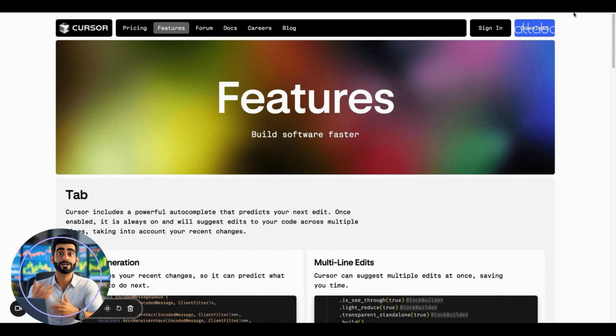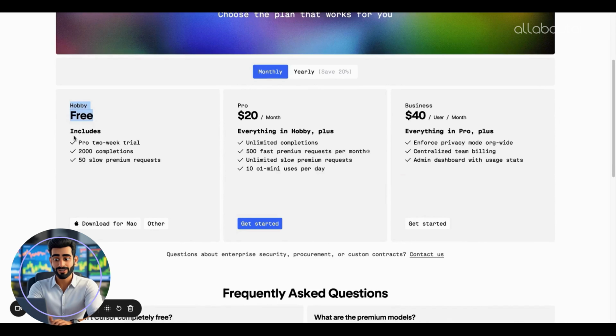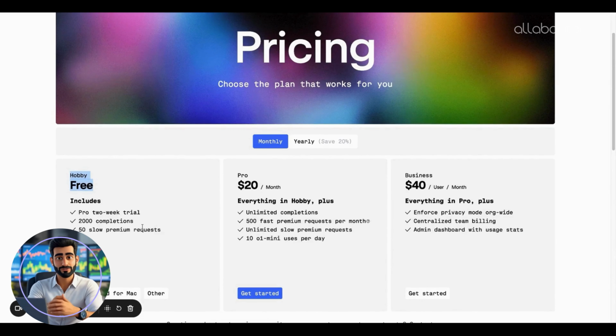In addition, Cursor AI has different pricing options. Basically, the hobby version is free, and it includes a 2-week trial, 2,000 completions and 50 slow premium requests. Alright, this is good. If you have normal daily routine tasks, it is free and will be very helpful for you. Besides, if you want to go for the pro version, everything is unlimited in it.